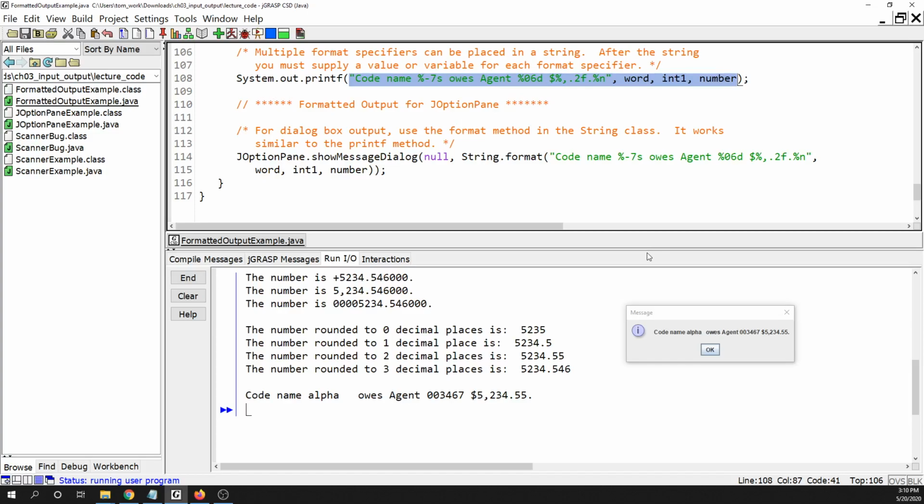In the next video, we will alter those two programs that we wrote for the area of the circle problem, one using Scanner, one using JOptionPane. And we will redo the output on those using formatted output.